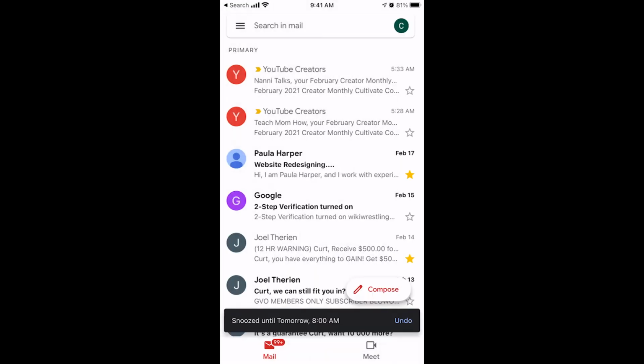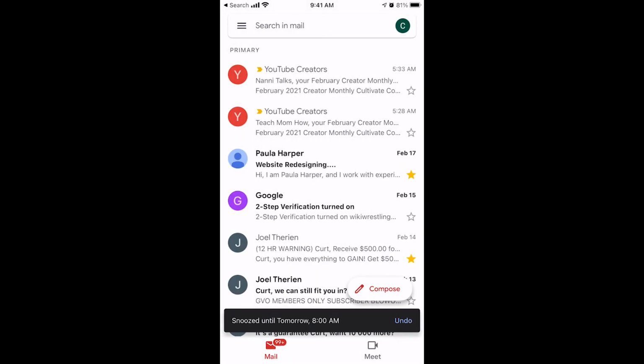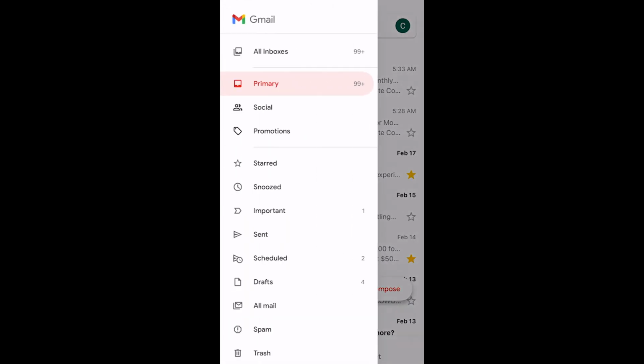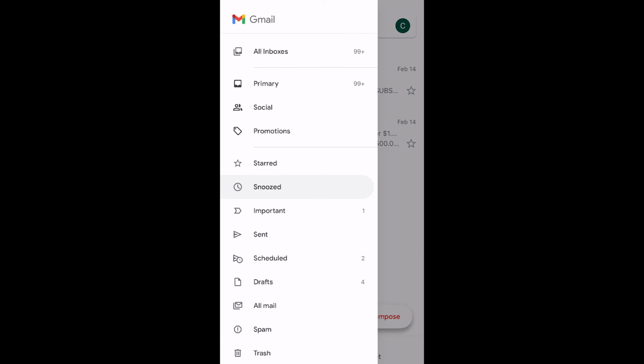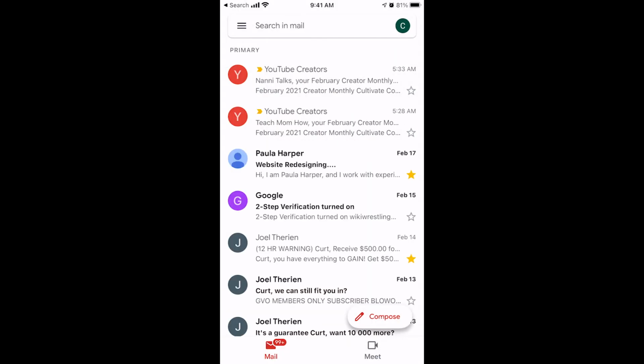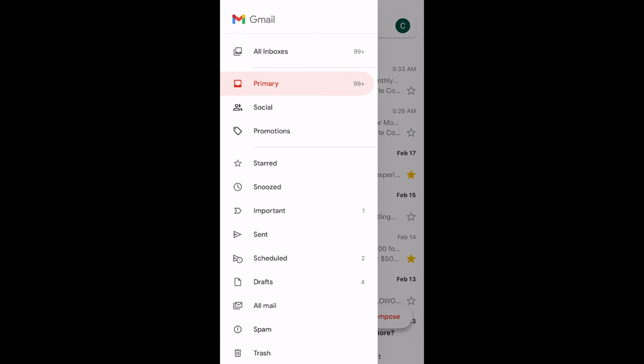We'll choose tomorrow. And then that's going to pop up as if it was a fresh email in my inbox tomorrow. Right now it's in my snoozed folder, but tomorrow at 8 a.m., boom, it's going to pop up in my primary inbox so that I get a reminder that that email needs to be paid attention to. So snoozed can be handy as well. Important, I already showed you that.